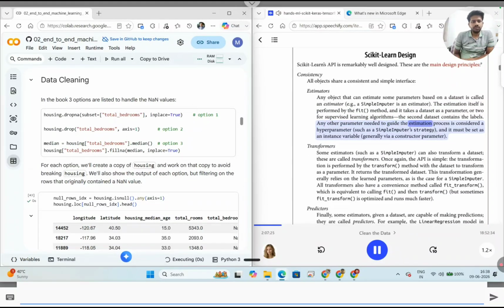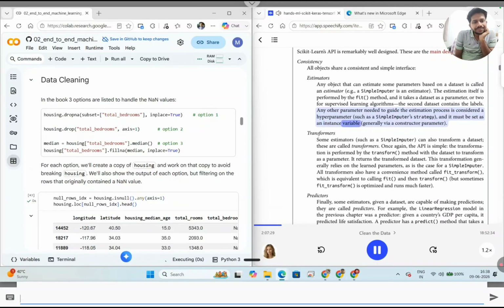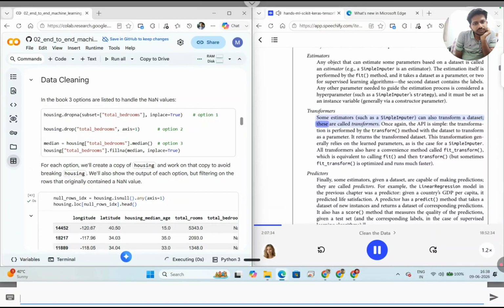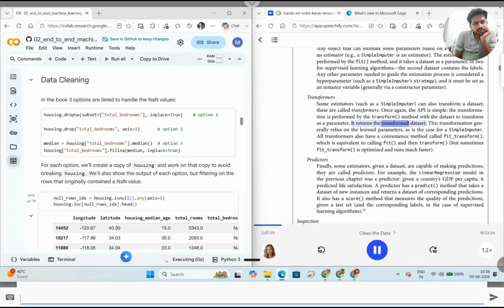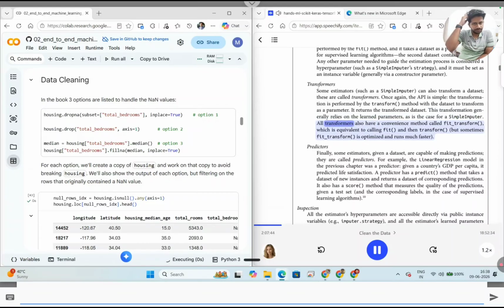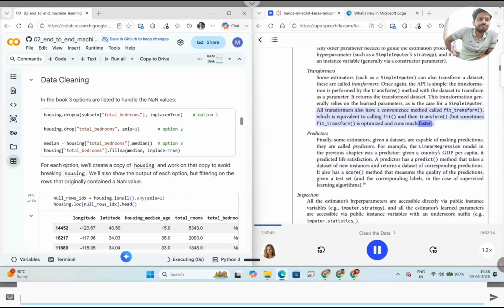Any other parameter needed to guide the estimation process is considered a hyperparameter, and it must be set as an instance variable. Transformers: some estimators can also transform a dataset. These are called transformers. Once again, the API is simple. The transformation is performed by the transform method with the dataset to transform as a parameter. It returns the transformed dataset. This transformation generally relies on the learned parameters, as is the case for SimpleImputer. All transformers also have a convenience method called fit_transform, which is equivalent to calling fit and then transform, but is optimized and runs much faster.